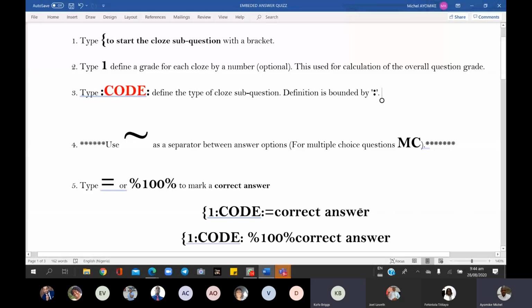Then step 2. I'm just trying to clarify: is it CLOZE? Is that what it's supposed to be? CLOZE, the one I just read. No, at times they put C, at times they put S. Okay, because it sounds the same. Yes, okay.